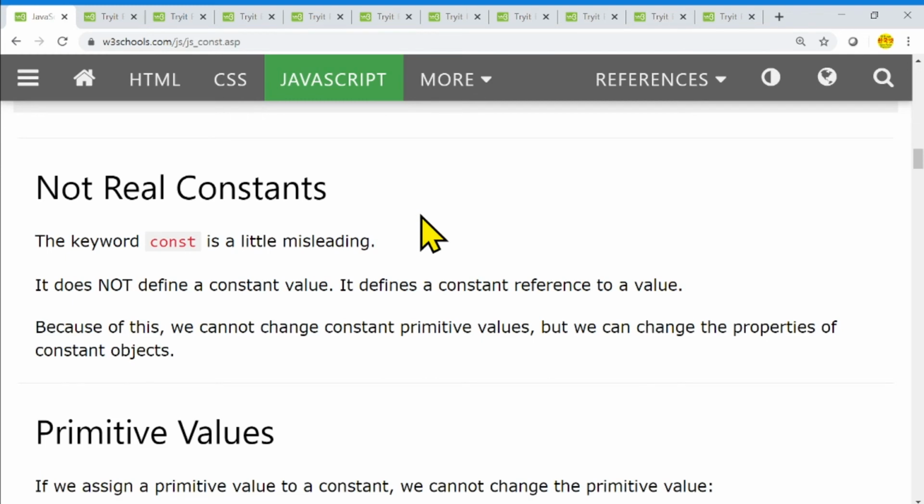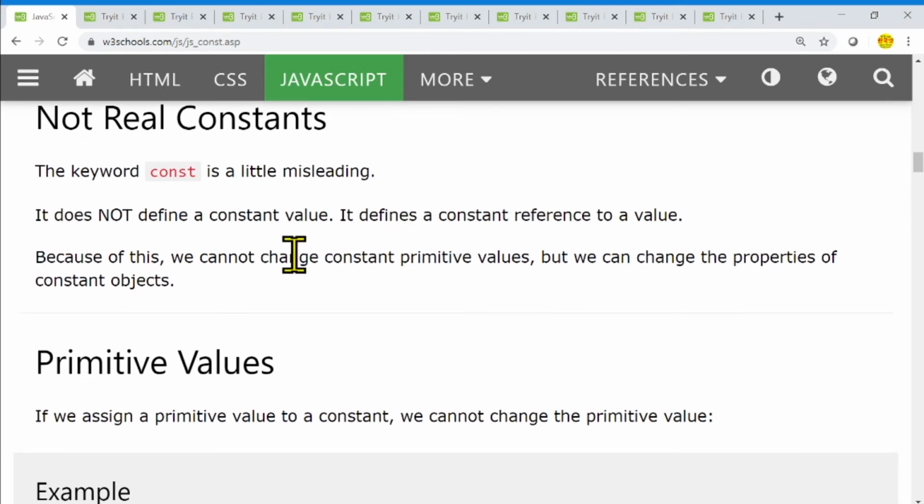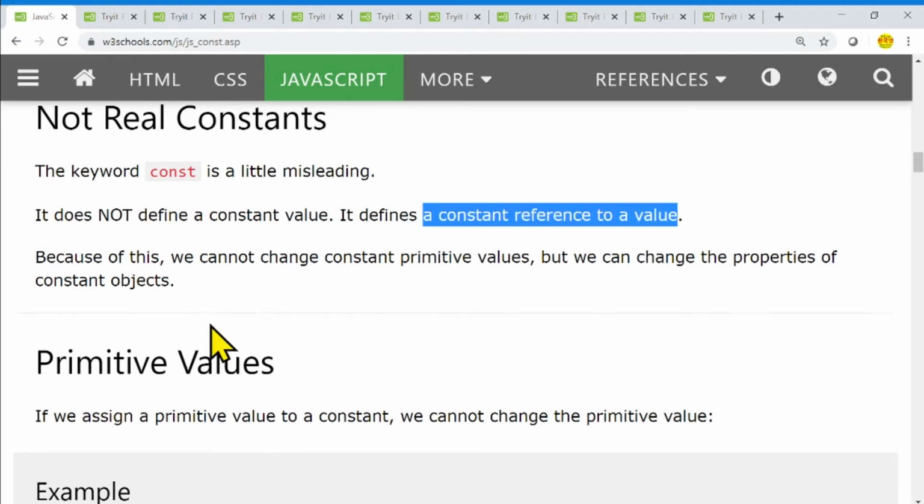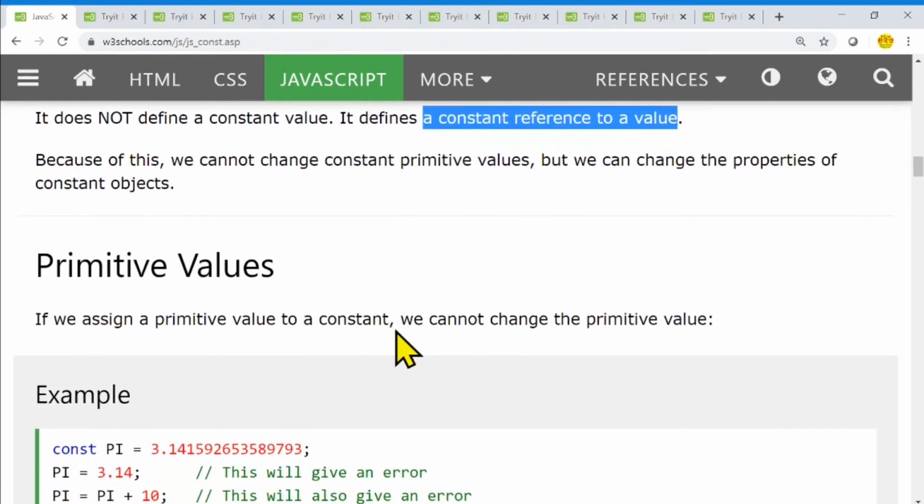This one is trying to show a clear explanation to avoid any confusion. The keyword const is a little misleading. It does not define a constant value. It defines a constant reference to a value instead. Constant reference to a value. Because of this, we cannot change constant primitive values, but we can change the properties of a constant object.